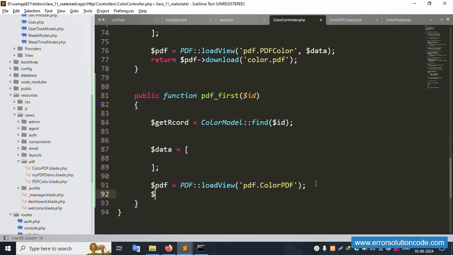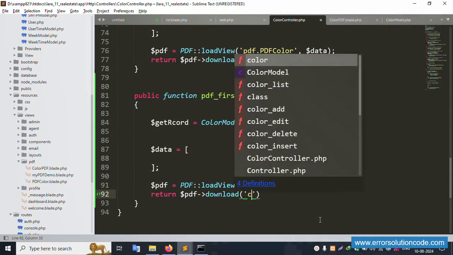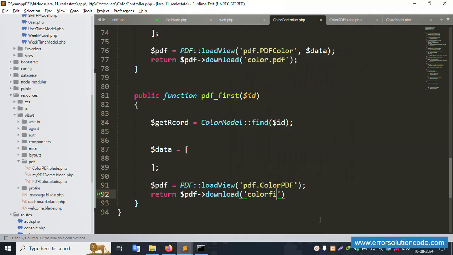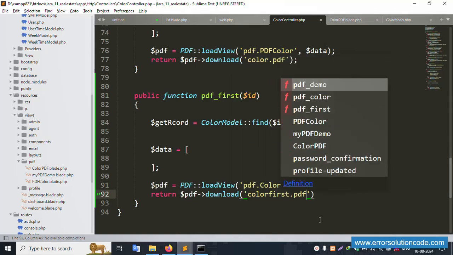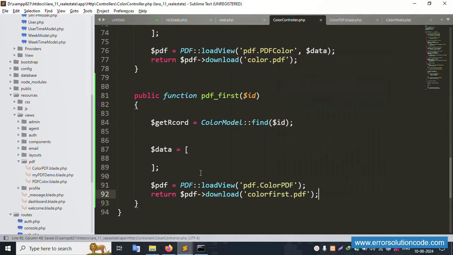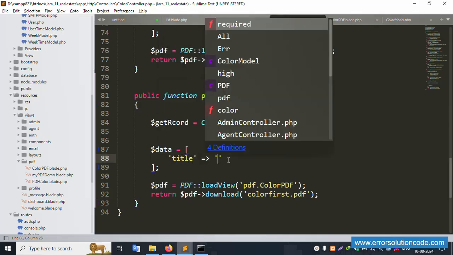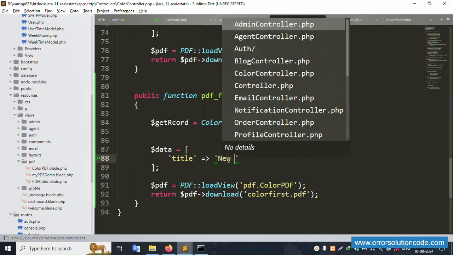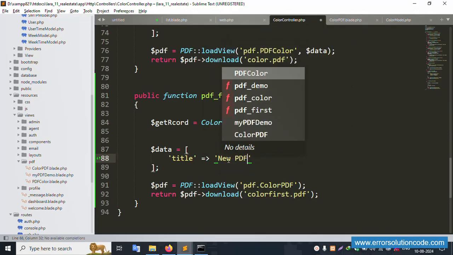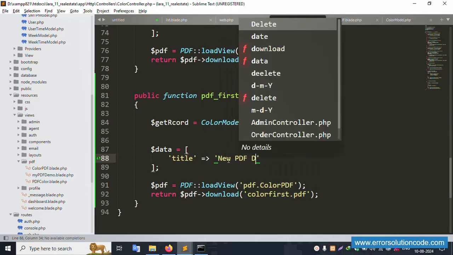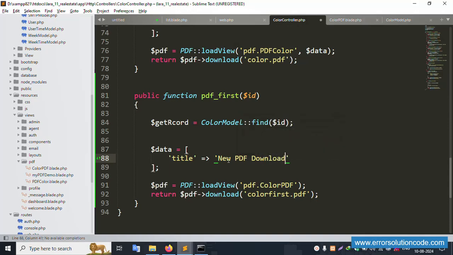$, otherwise return is equal to the same here, copy and remove this, paste here, download color first PDF and save file. Successfully saved. Inside this, the title is equal to this new PDF download error solution.